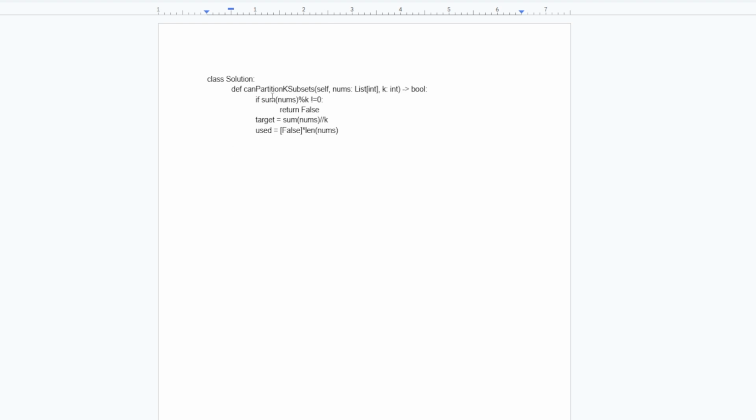So now what I'm gonna do is declare our DFS function, because we have a decision tree. It's backtracking. So in the DFS, I will pass the I, the k, and the partition sum, like that.